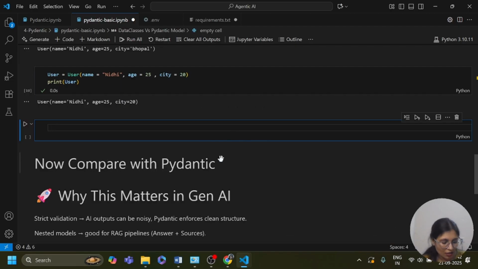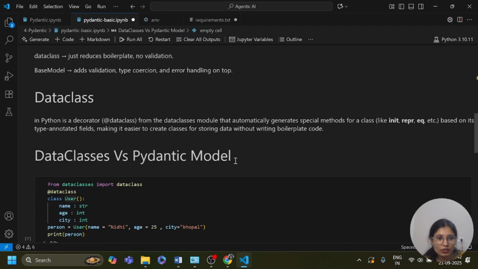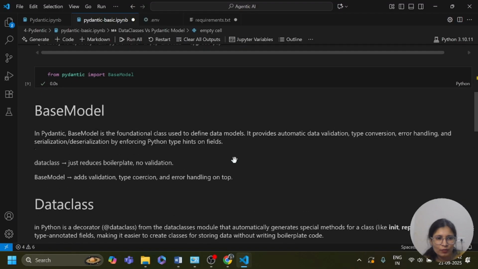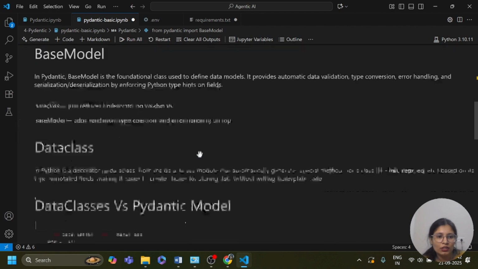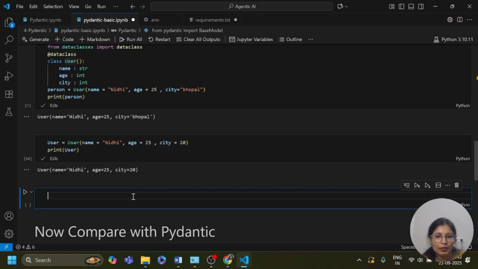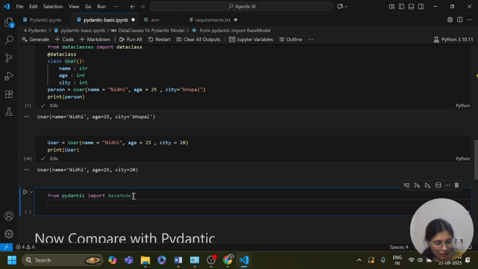Here we can see from Pydantic import BaseModel. I think I have already imported it here, so I need to copy it with Ctrl+C and paste it here with Ctrl+V. From Pydantic I import BaseModel. Now I need to define class Person, so Person 1.